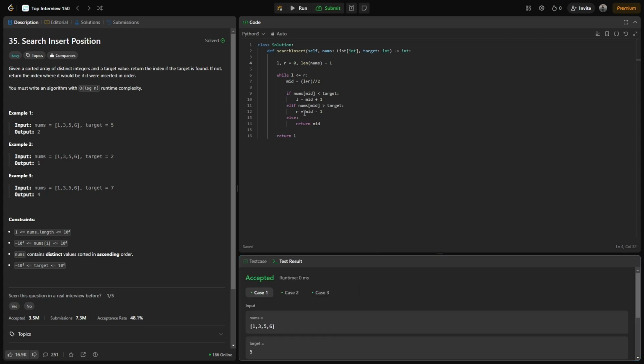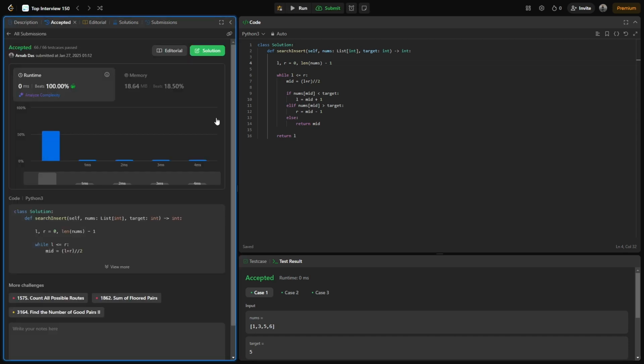As you can see, the public test cases passed successfully. Let me submit the code. The code submission is also successful, and it is giving a runtime efficiency of 100%. And if you look at the code, it has a time complexity of big O of n, which is very, very smooth.